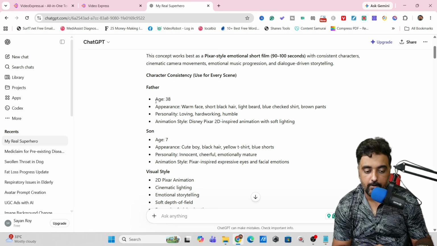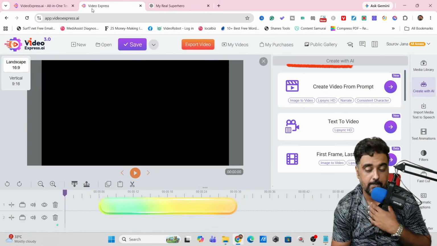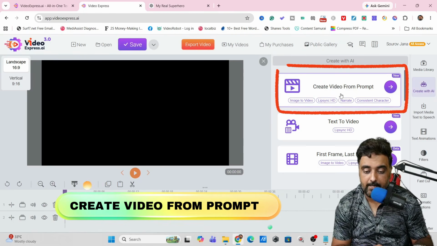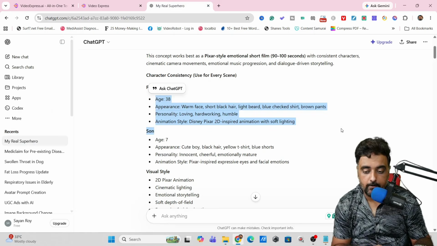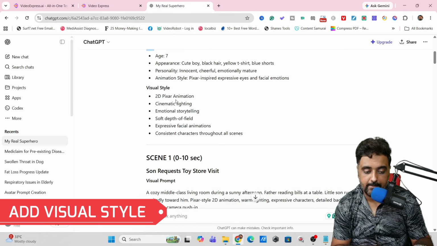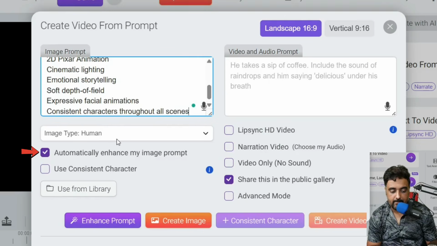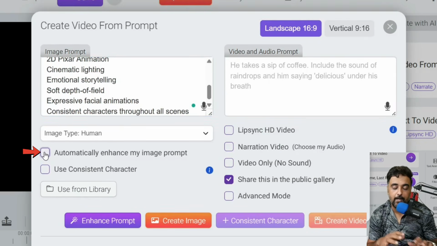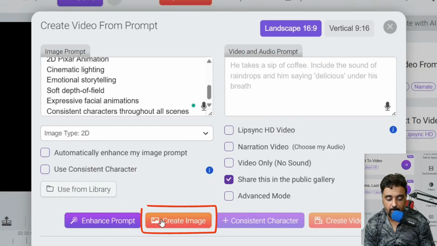So we are just going to copy this, go over to Video Express AI. Now you don't need any other tool, as I have multiple times stated. Just come over to this, create video from prompt, click on this, and in here, give the image prompt. Now we also need to give this visual style as well. Just copy this and paste on Video Express AI like this. Once this is done, I would tick off this enhance my image prompt, because this would actually enhance the prompt, and that means it won't actually stick to my prompt, but I want it to stick to my prompt. And then I'll select the type as 2D. And once this is done, I'll click on create image.